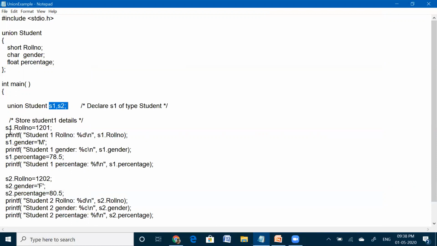So you see here, I decided to assign some values to the roll number of the s1 variable. So s1.roll number equals some roll number. Now that means in those 4 bytes we are storing the roll number, right? If you want to access or print that roll number, you just access it using the dot operator, s1.roll number, and print it.